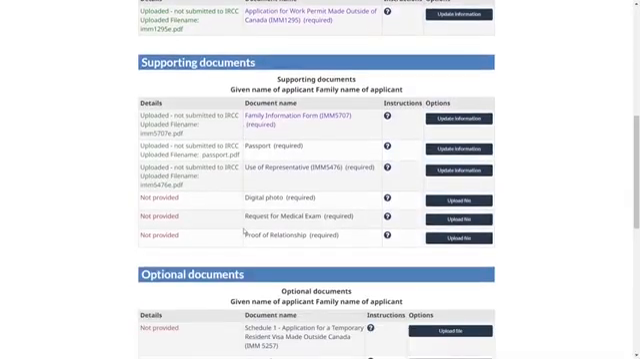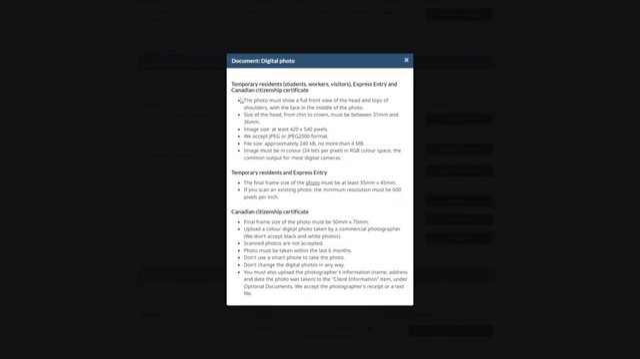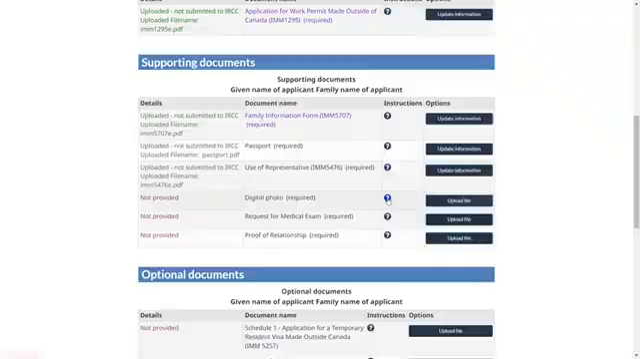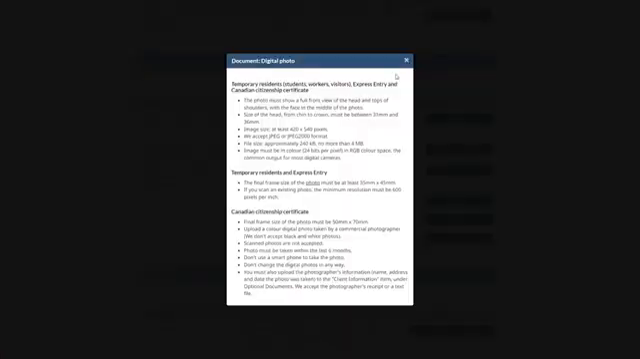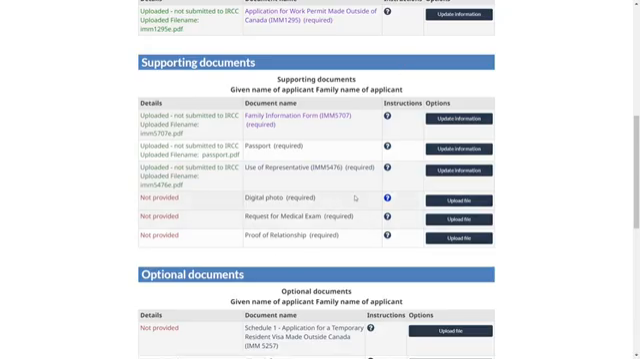Next, you need to upload here a digital photo of yourself. For the specs of the photo, you can follow these instructions. Simply you can take a print of this document and you can go to the photographer so that he can prepare the photo as per the requirement and you can upload to the portal.